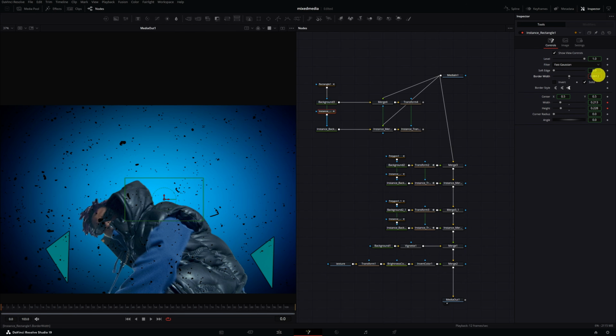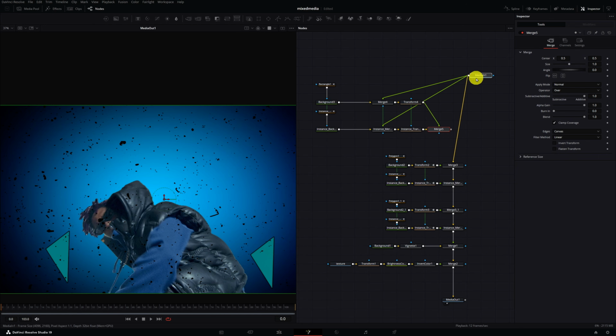And then I'm going to turn up the border width, which at this time you can't see what's going on because it's not connected to the main node tree. So I'm going to take the output of the transform 4, connect it to the instance transform, which created another merge. Move this to the side.